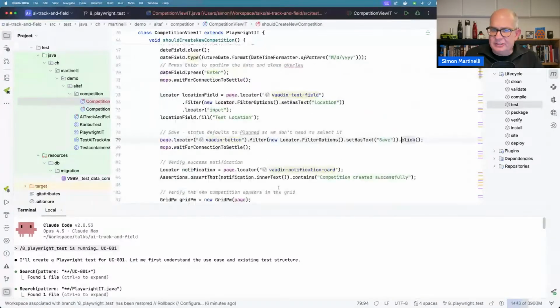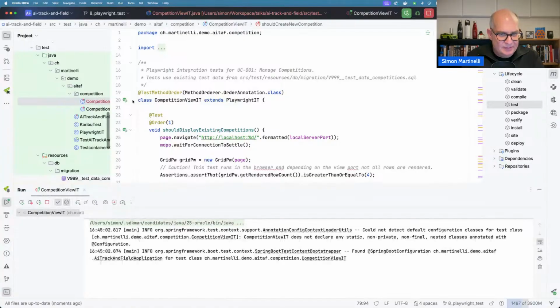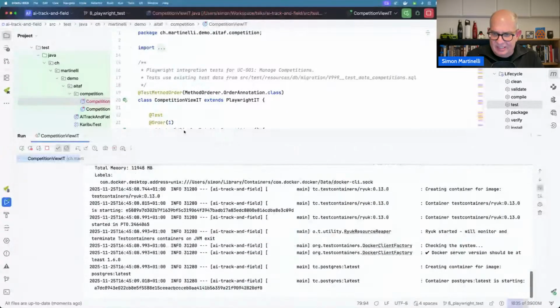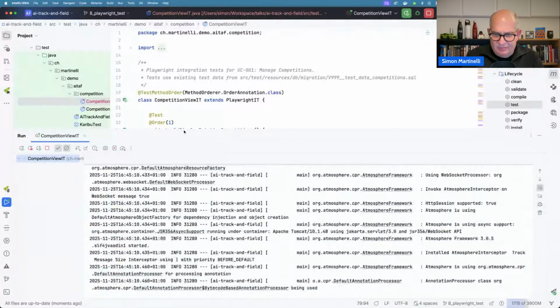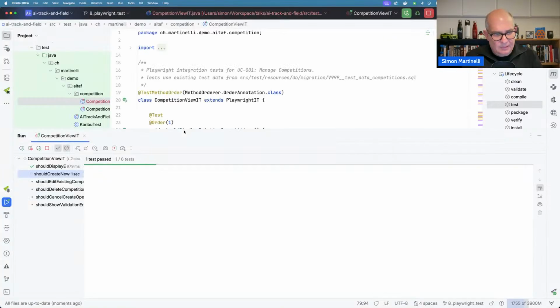It checks for the notification card, and then it checks the grid and tries to find the created competition. So let's run the test, and hopefully this works, because it was very fast. I don't think that Claude really ran the tests, but we will see if they work or not. So the first test already passed. That looks pretty nice so far. So I didn't take the time to really look into the generated tests, right?